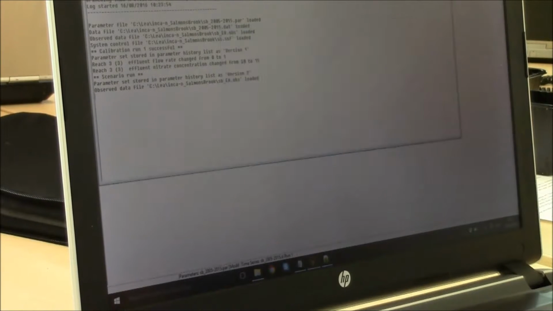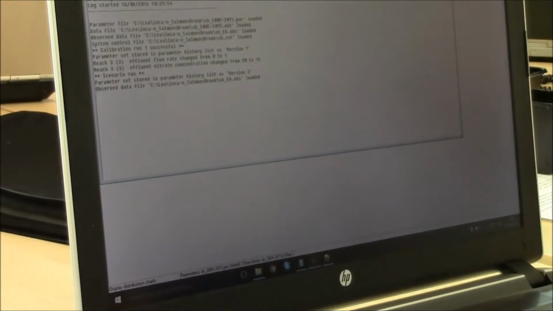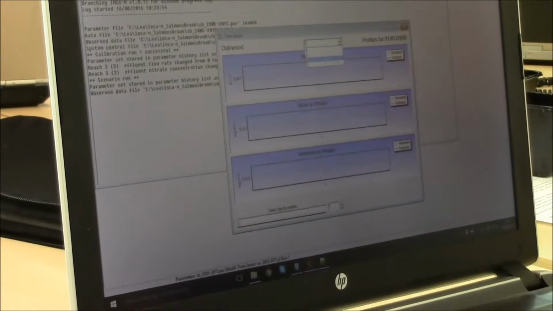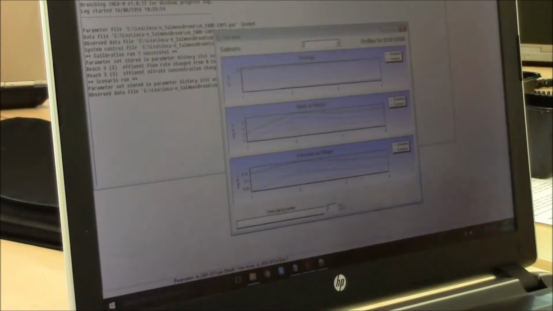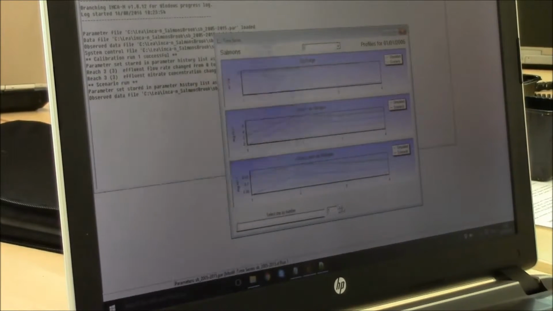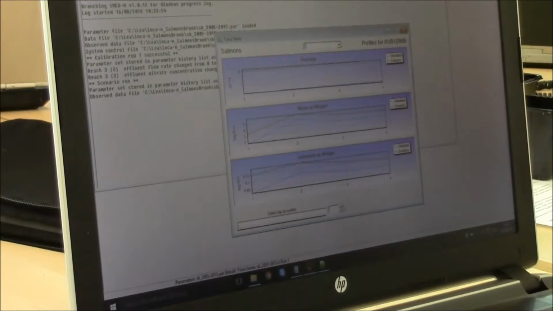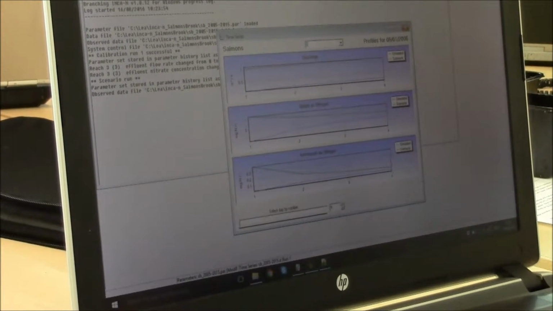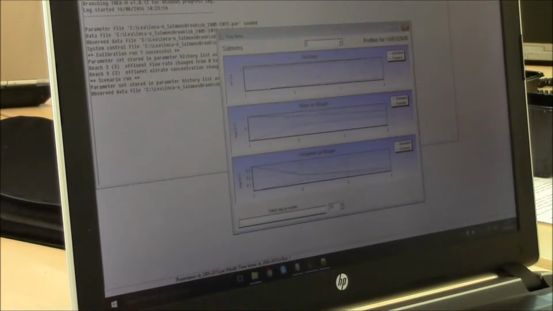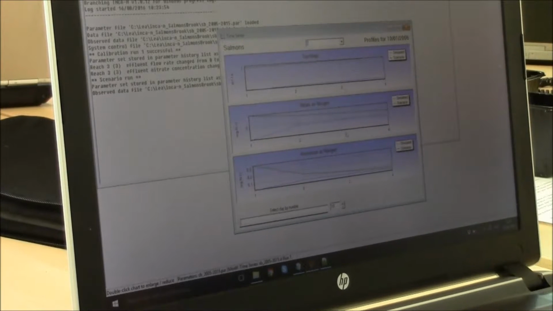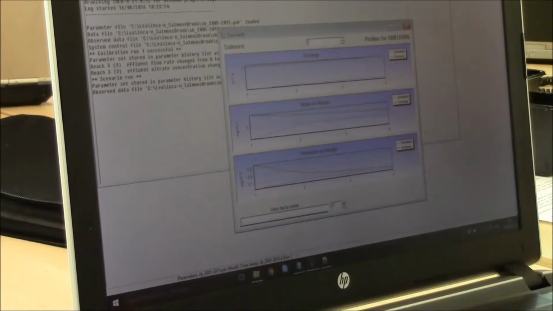Okay, so we close this one. On this one, yeah. So we got the simulated, we got the observed, or we got the scenario. Is it possible to have an observed? I don't know. It's a good question, actually. No, I don't think so.